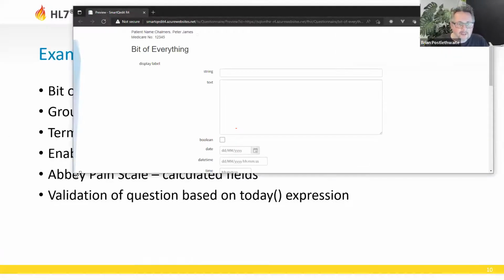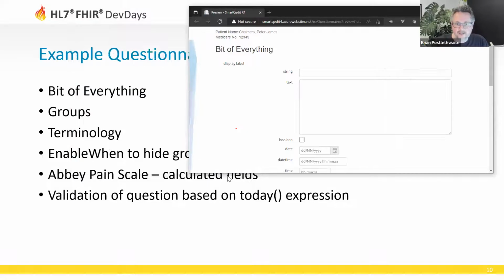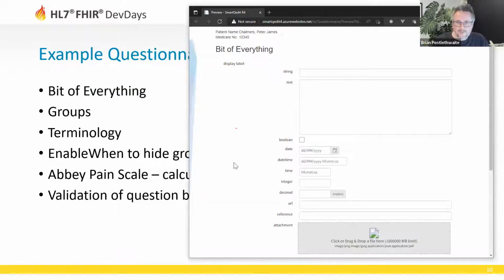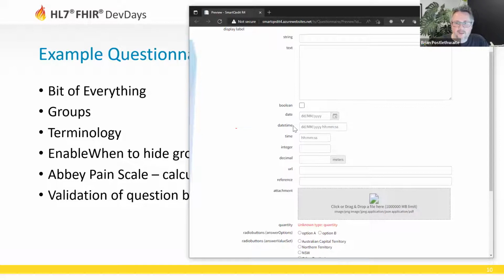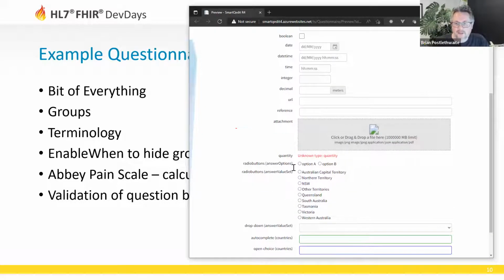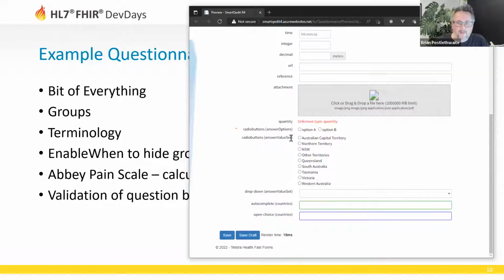So what we've got here is a renderer, a form filler, and this is rendering a bit of everything, where we've got a string, a text, a boolean, a date, time, all of those individual fields. But we'll note this particular renderer doesn't support quantities at the moment, but it has a set of options. We have a set of values that were pulled through from a value set.